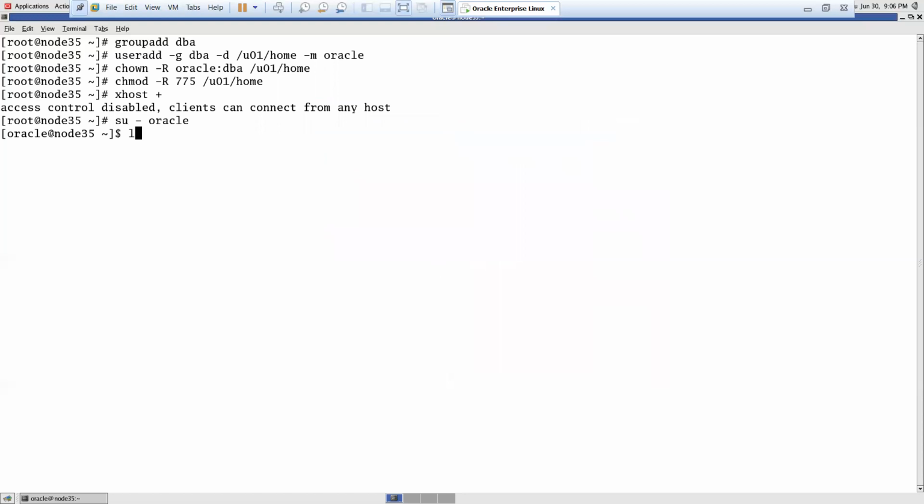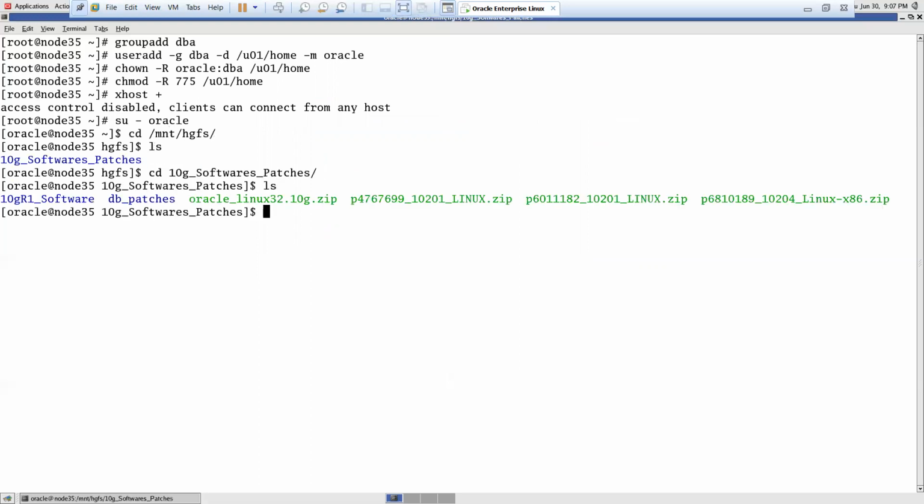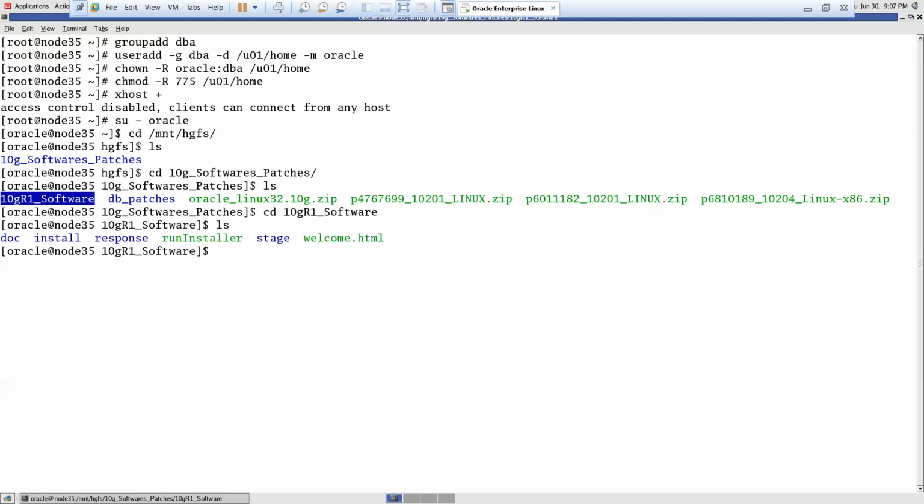Now whatever you share, you will get it under /mnt/hgfs. Go into this directory, and this is the 10G software. Now ls. This is the main setup file to install the 10G software: ./runInstaller. Enter.